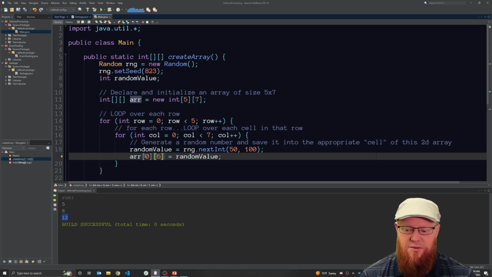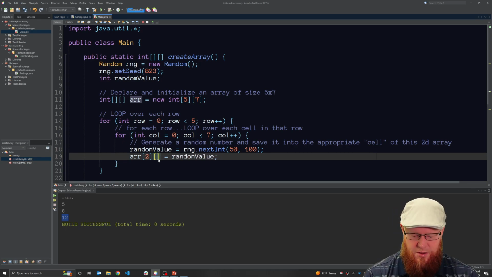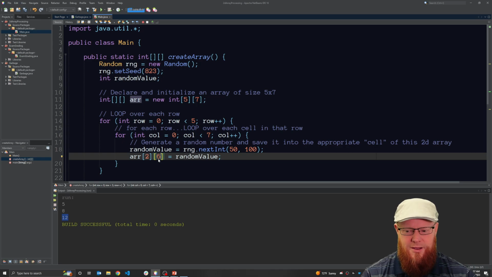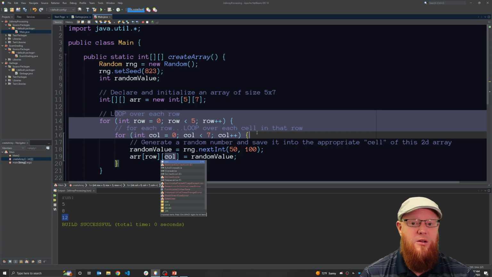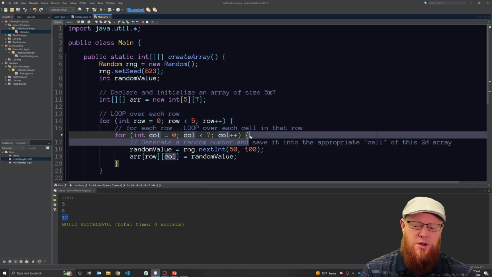After saving it at index row 0 and then column 6, we want to go to row 1, column 0. And then row 1, column 1, column 2, column 3, column 4, column 5, column 6. Then we want to go to row 2, column 0, column 1, column 2, column 3, column 4, column 5, column 6. I hope we get the idea. So what are we going to put here? We're going to put here row. And then right here, I'm going to put here column. Because that's what this outer for loop is doing, and this inner for loop looping over the columns. That's precisely what it's doing.